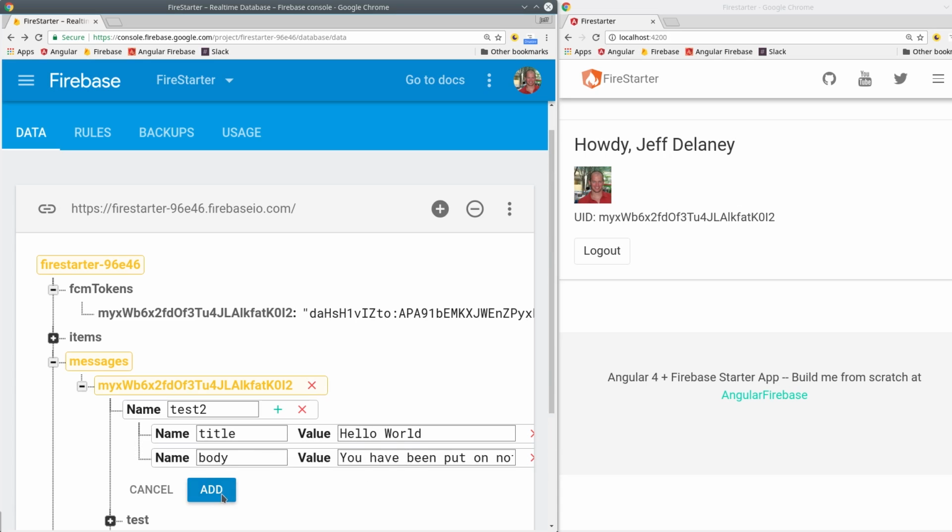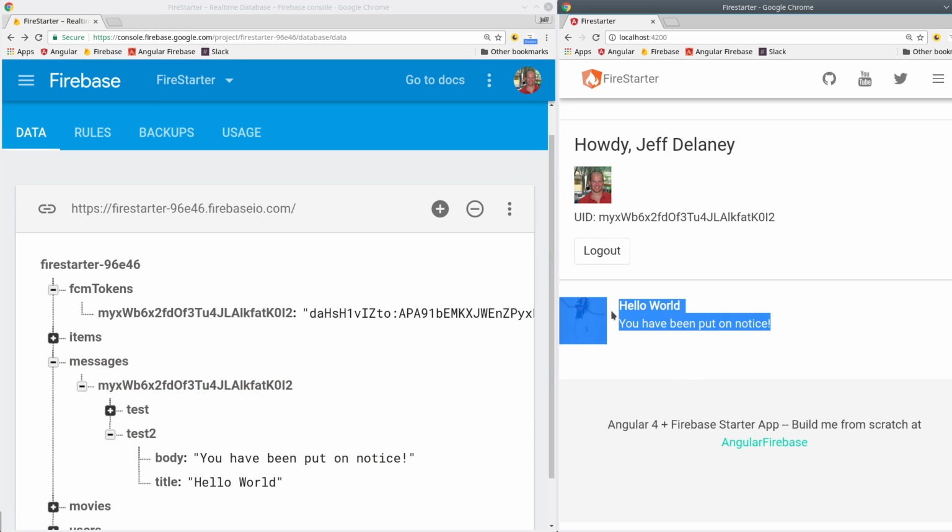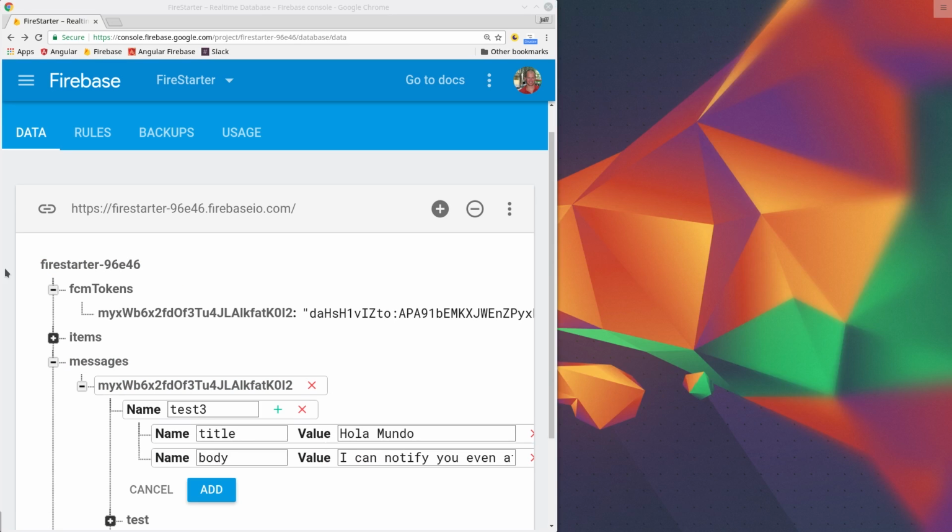As you can see here, we update some data on the messages node, and the user is automatically updated with that push notification.